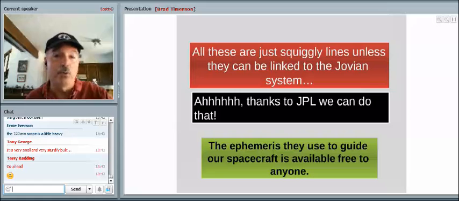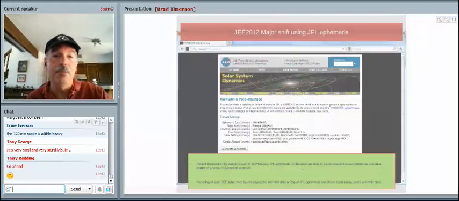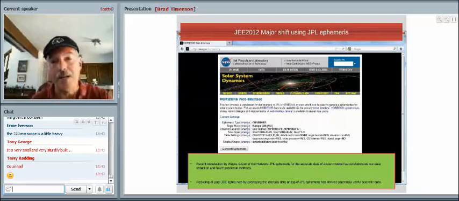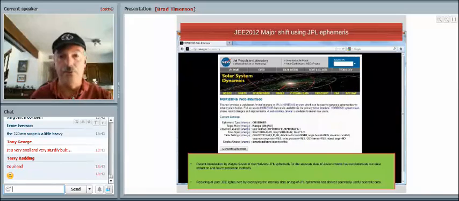So all of these are just squiggly lines unless we can link them to something. If you go to the next slide, you see that JPL offers us a web service called Horizons. And the Horizons data is the exact same data used to guide our spacecraft. It's probably the most accurate ephemeris you're going to find on our solar system.